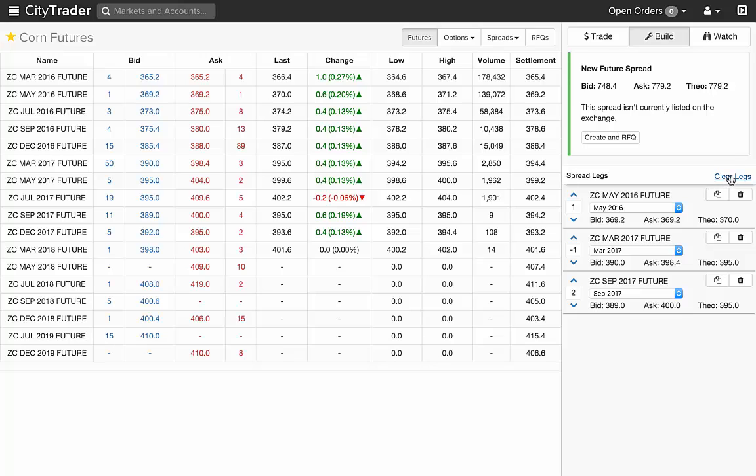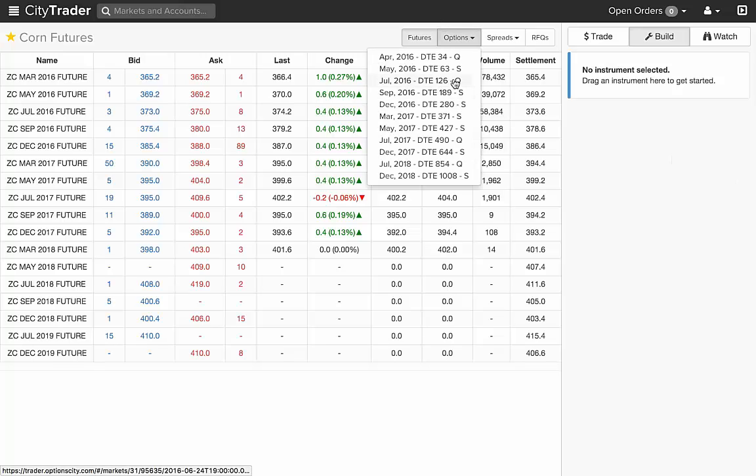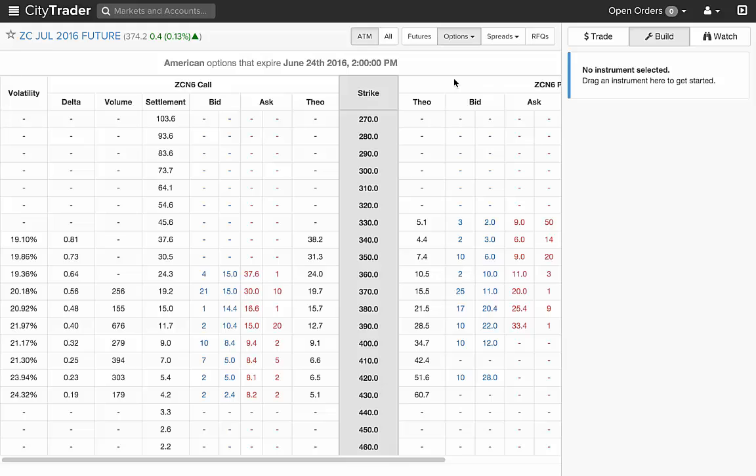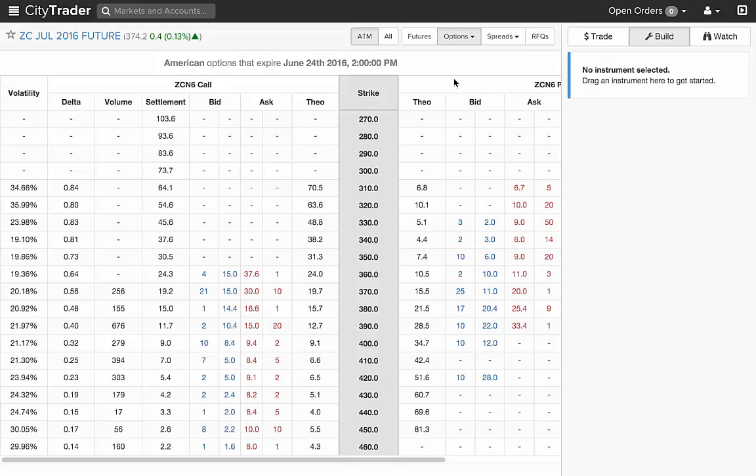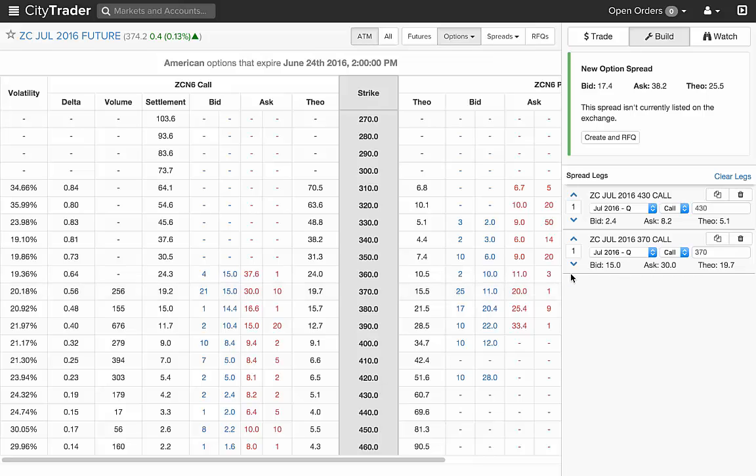Let's clear it and go to some different spread types. So now let's go to options. Let's go down here. Here, I just want to build a simple vertical spread. So I'm just going to drag over a call here, and let's go ahead and drag over another one as well. So I'm going to sell it here.